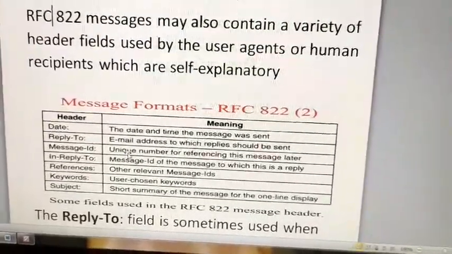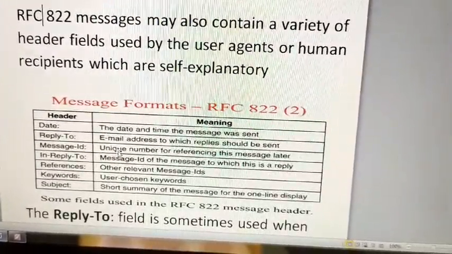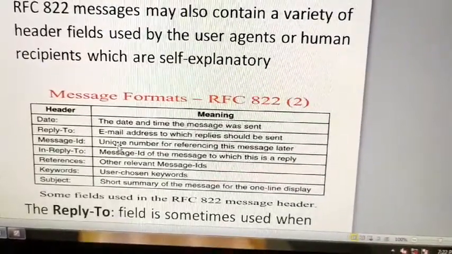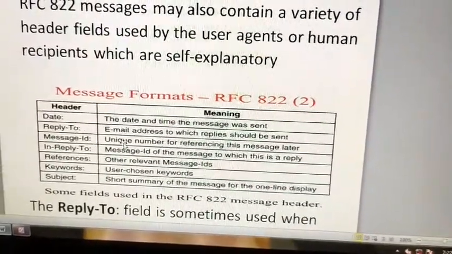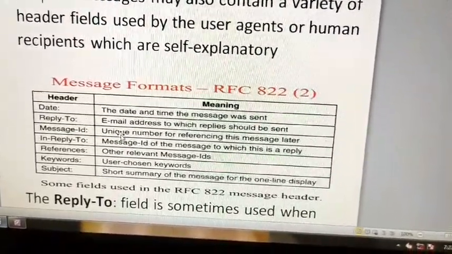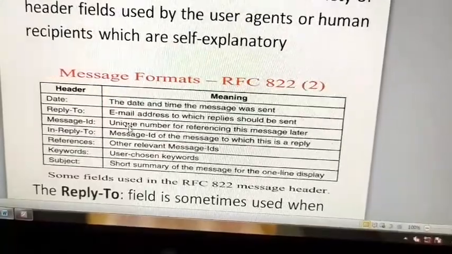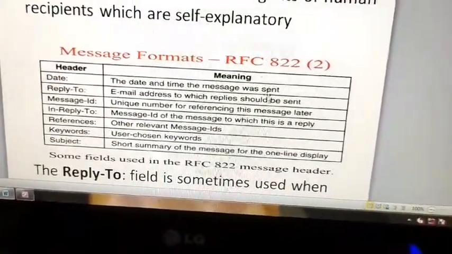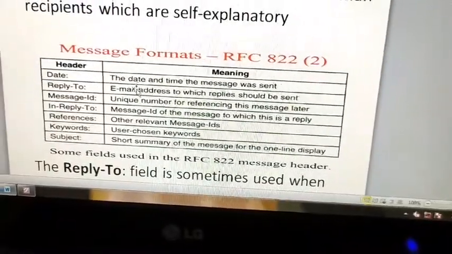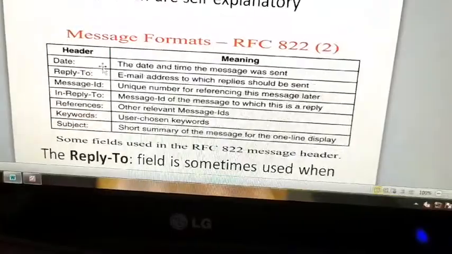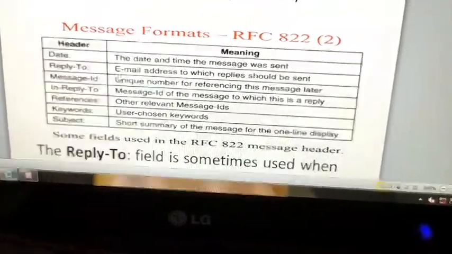Headers, which are like attributes, that you will find in the RFC 822 email system. Besides that, it also contains a variety of other extra header fields, and when you look at it, you'll understand. It is very self-explanatory. And this particular table is the extension of RFC 822, and these are other header fields which are attached to the messages.